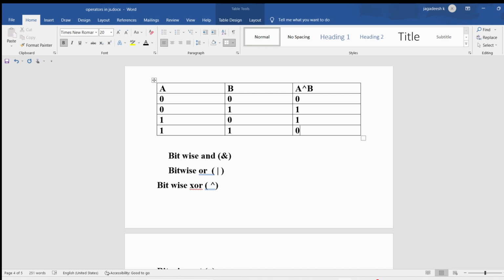If the inputs are different, look here, 0 and 1, both the inputs are different, so you will get the output as 1 for you. Similarly, 1 and 0, you will get 1. So you can remember simply like, if both the inputs are the same, then you will get the bitwise exclusive OR as 0. If both the inputs are different, the bitwise exclusive OR will give the output as 1 for you.